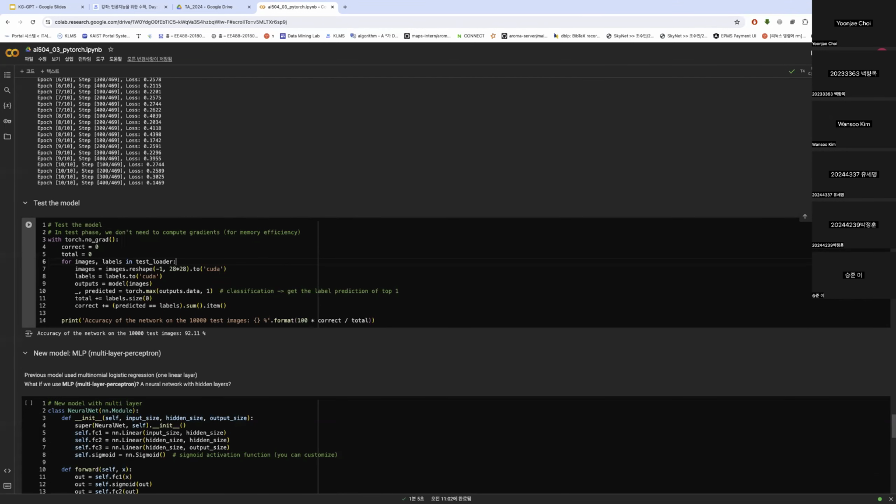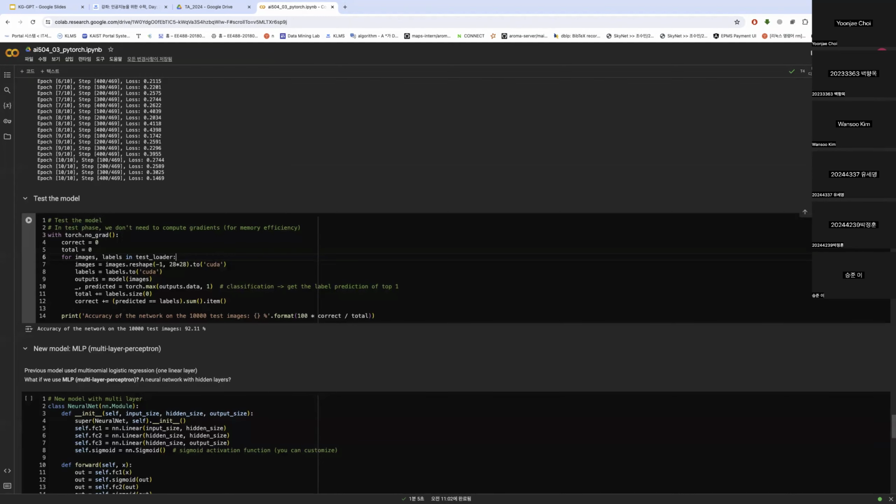So here we will try the inference. During the testing, we don't need to compute the gradients anymore. This is the reason why we use torch no grad in this block. This saves memory and speeds up the evaluation. The model's predictions are compared to the actual labels, and we count how many predictions were correct. The accuracy is then calculated as the percentage of correct predictions out of the total number of test images.